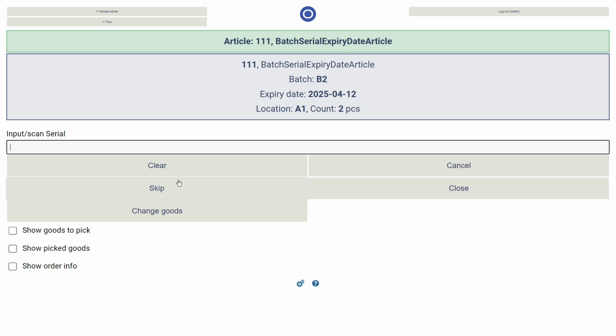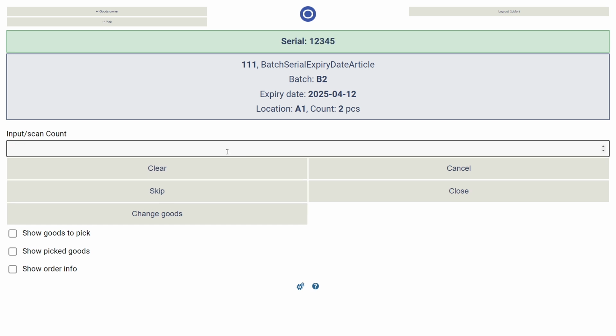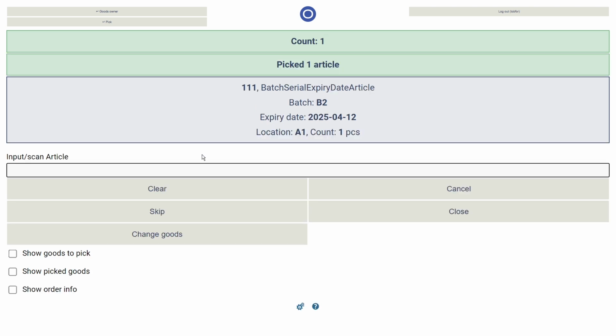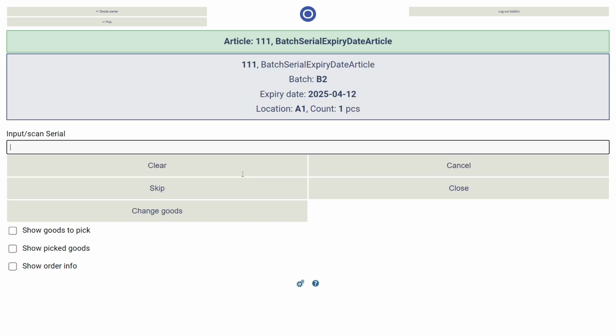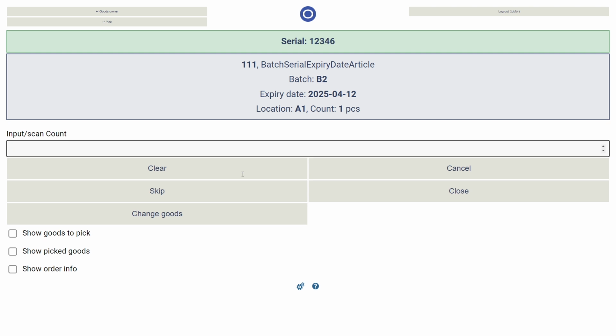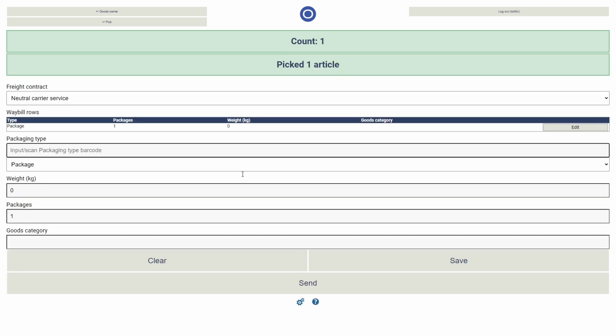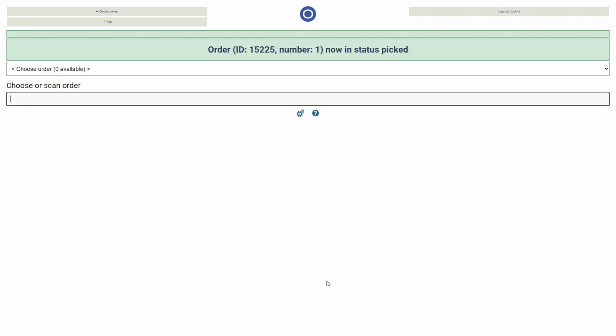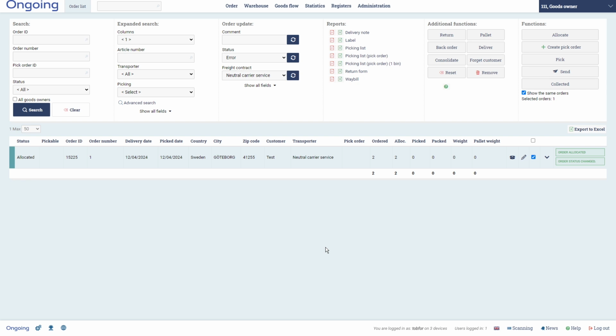Now I have to input the serial number 1, 2, 3, 4, 5. Input count, and if I want to keep track of both of these individuals, I put in 1 now. And then I do the same thing and put in another serial number, 1, 2, 3, 4, 6, and one more. Now I click send here, and I close the scanning interface.